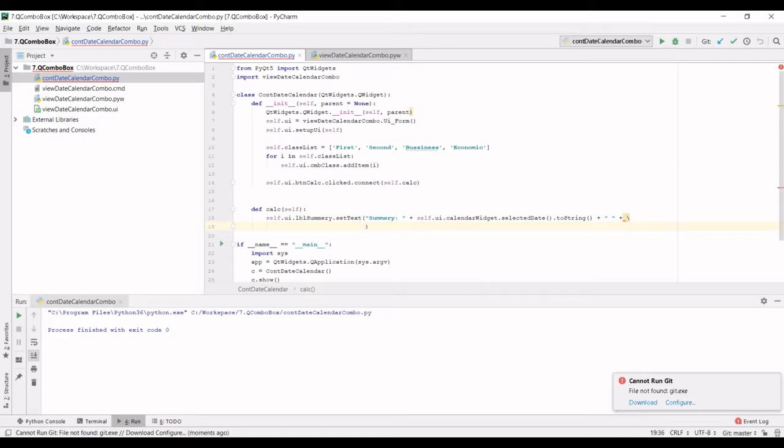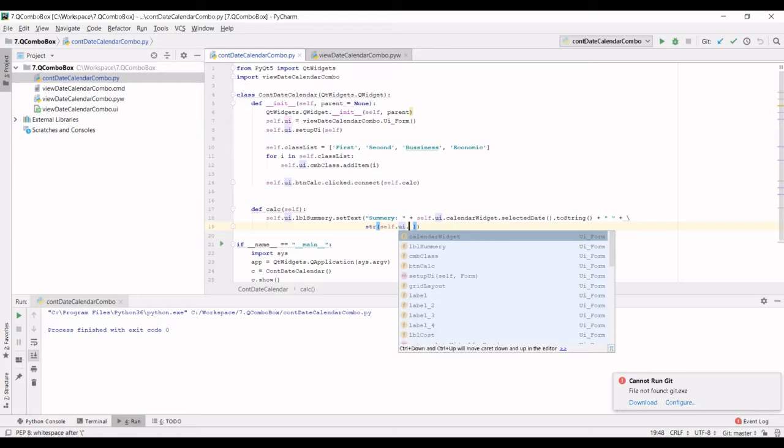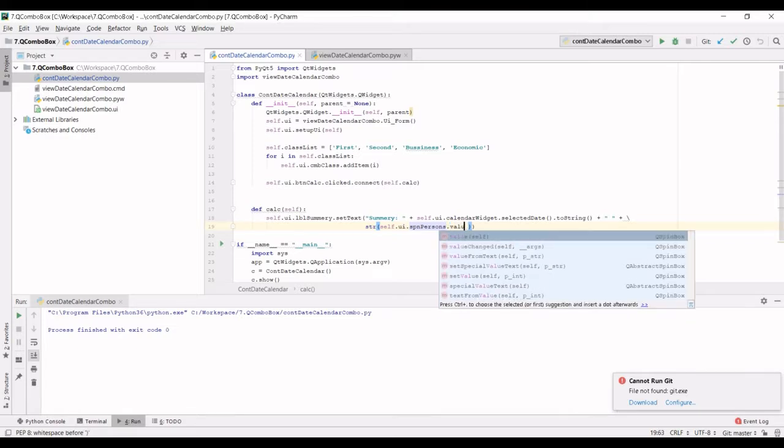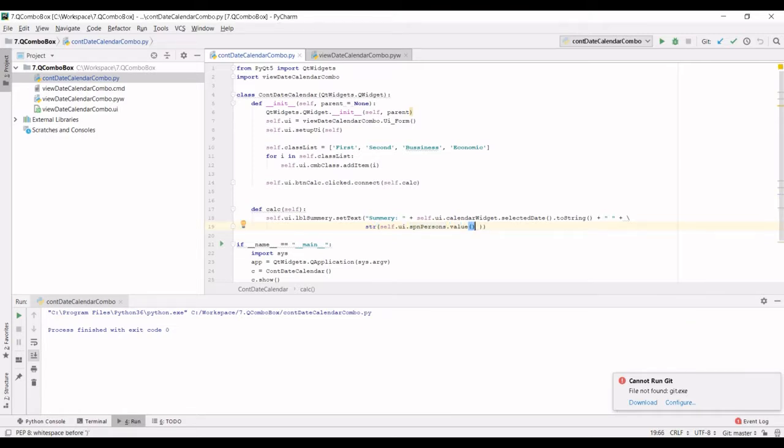Alright, next we want to see the number of persons. So I'm going to start with a string conversion, and in the string conversion let's call the UI dot, that is a spin box dot value. Right, so that should return the number of persons. And then lastly I'm going to add another space and a new line.